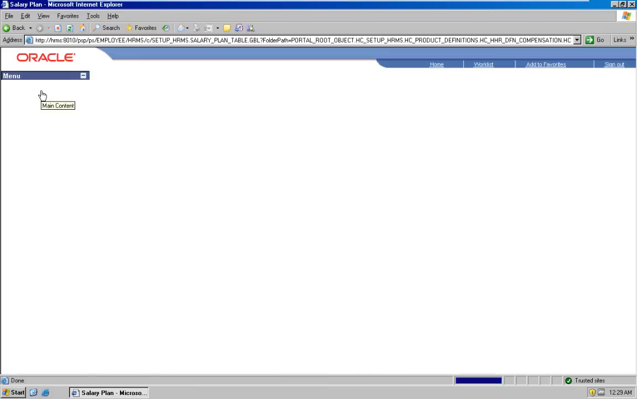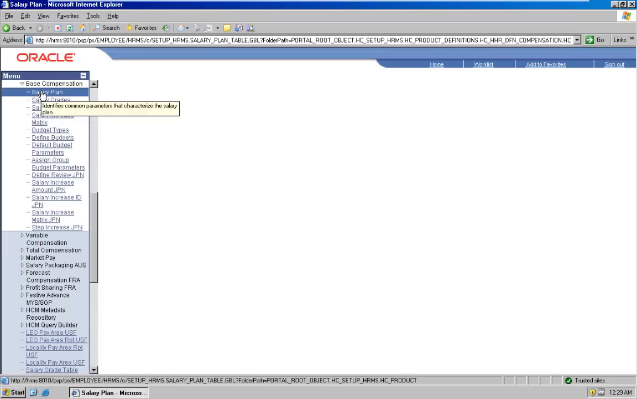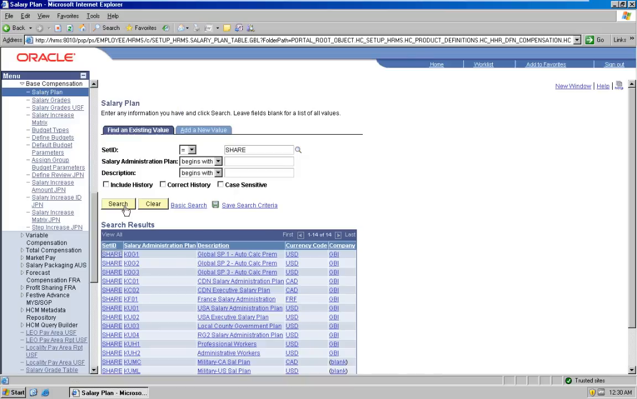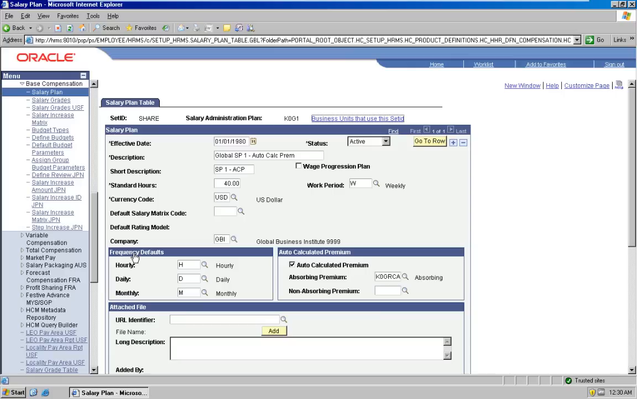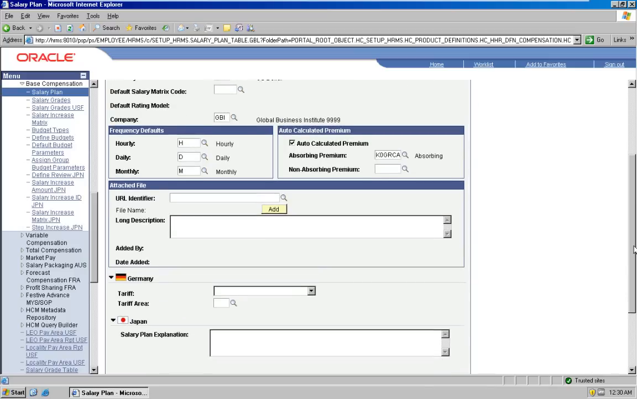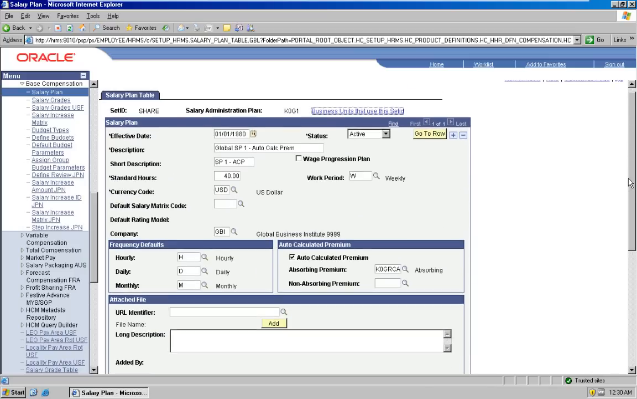Salary plan can be predefined slabs of the salary. Like for example, let's try to open a salary admin plan K0G1. So if you see here salary plan table, you can see again the set ID is the higher level key. Then we have the basic things: effective date, status, description, short description, then standard hours. We can have the currency code, whether it's weekly, what's the work period. Then we can define the different frequencies. So this is how we can define the salary admin plan.